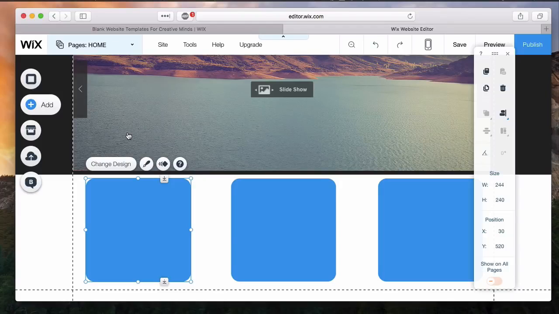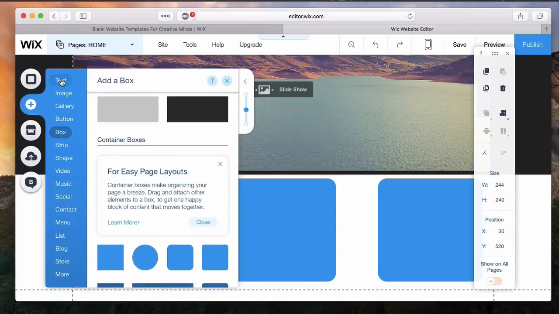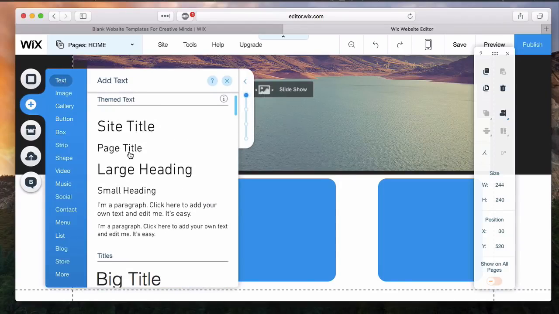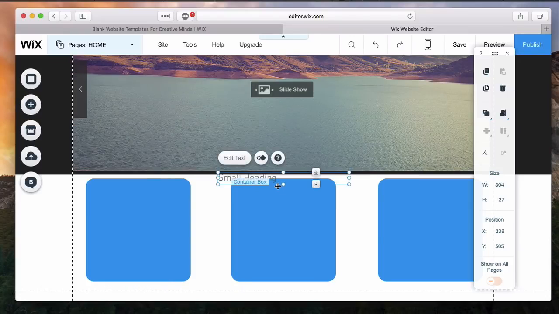So let me go ahead and take a basic text layer here and then drop those over the boxes here. So I'll just say let's go with a small heading here, and then I'm going to go ahead and disperse those across these 3 boxes.